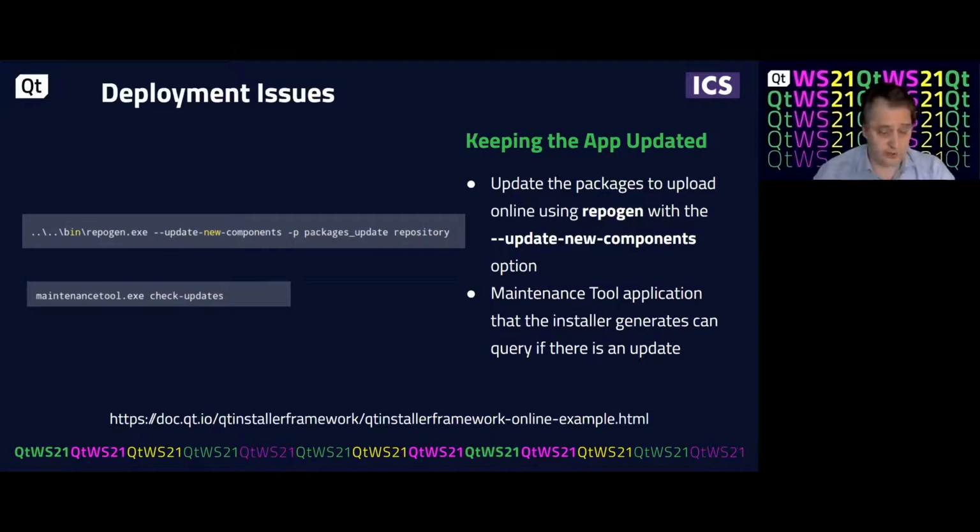Now, you can also do it programmatically so that the user doesn't have to run maintenancetool.exe check-updates. There is a really good example of this in the documentation, and I've put a link right here at the bottom.